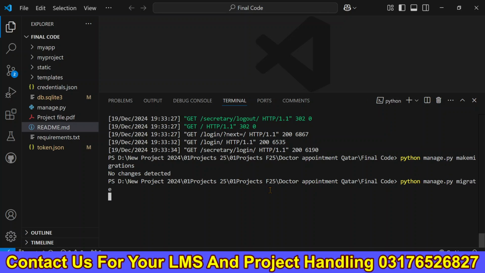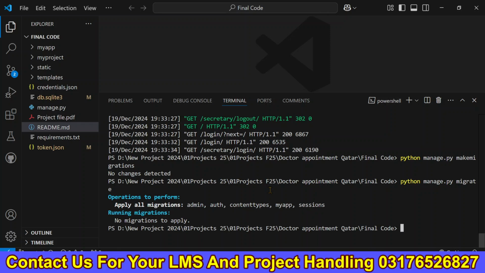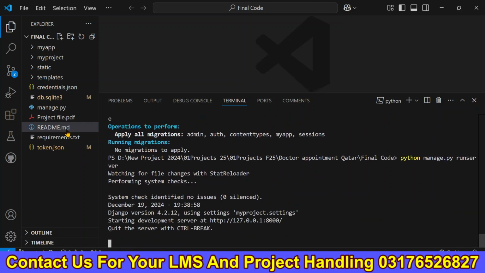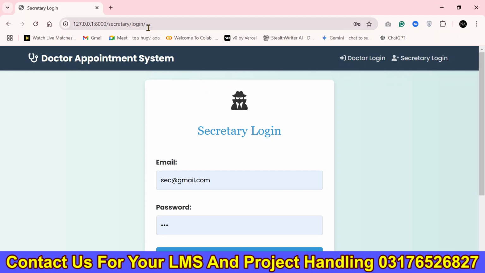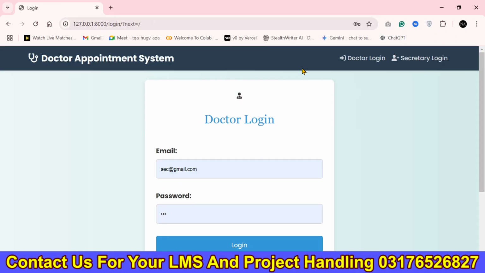The basic concept of these commands is to migrate the database tables which we use in our project. The third and important command is python manage.py runserver. By running this command, our system will compile our whole project. If there is any error, it will display it here. Otherwise, it will give us a link. You need to copy this link and paste it in your browser.